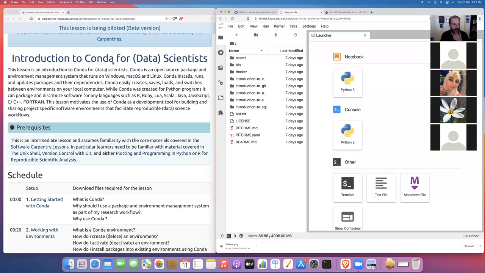Right, so today we're going to be doing an introduction to Conda for data science and data scientists. So let me share my screen. And here we go. So Conda is an open source package and environment management system. It runs on Windows, Mac, and Linux. It allows you to install, run, update packages and their dependencies. It allows you to create, save, and switch between something called Conda environments or virtual environments.